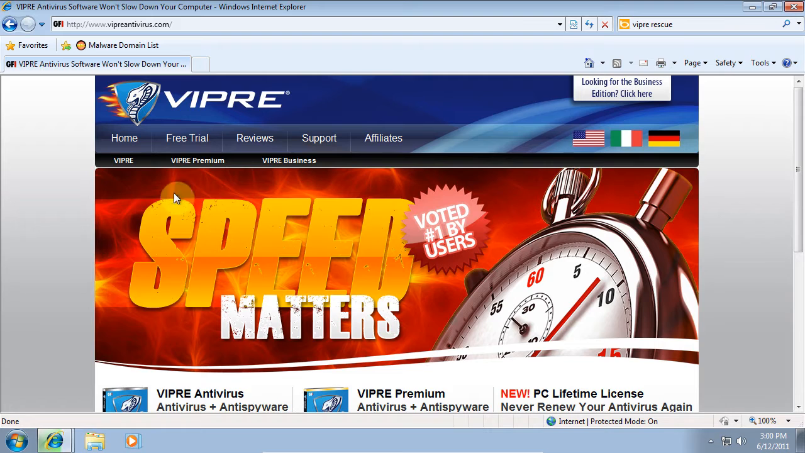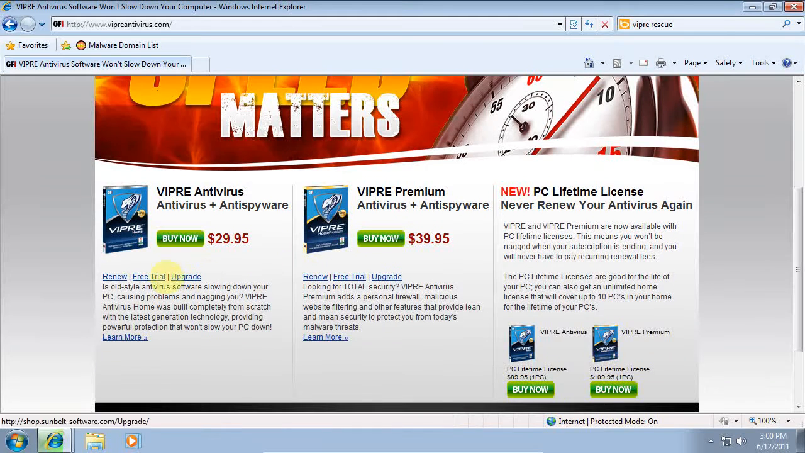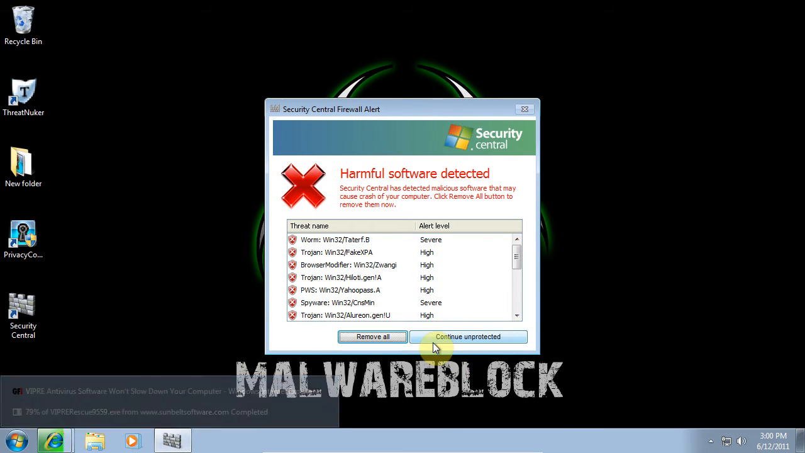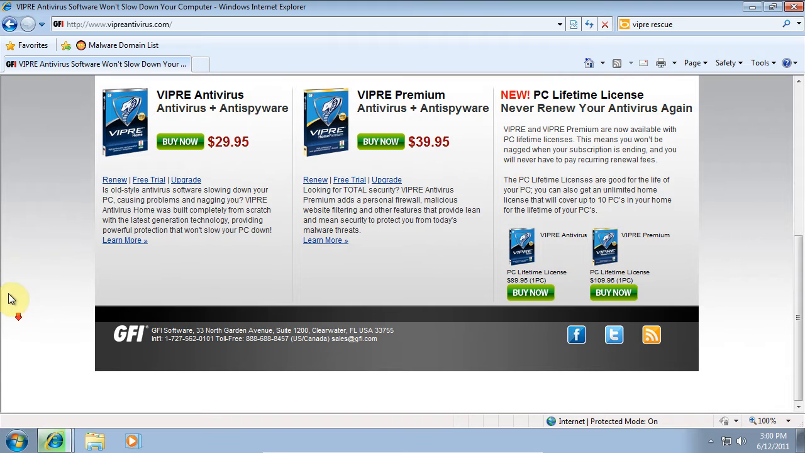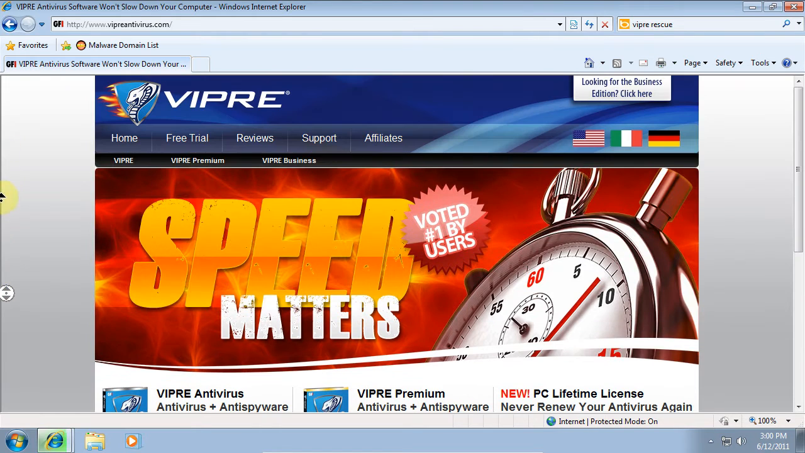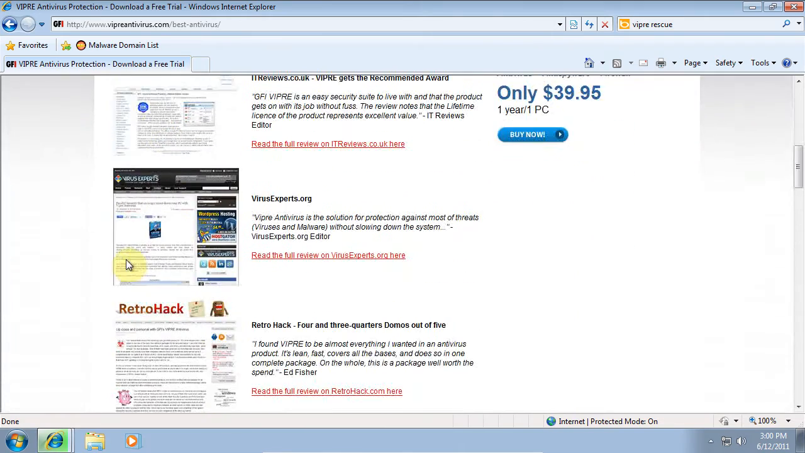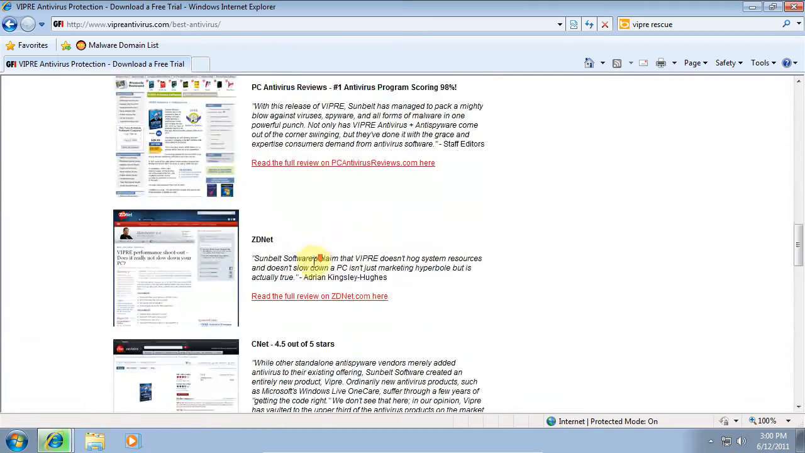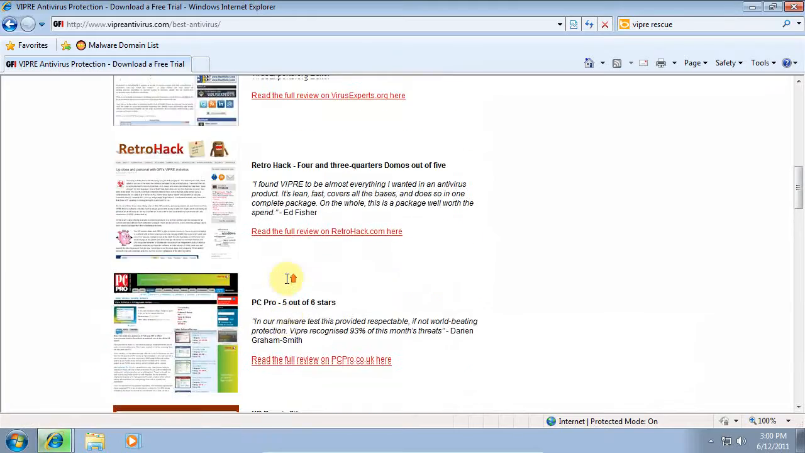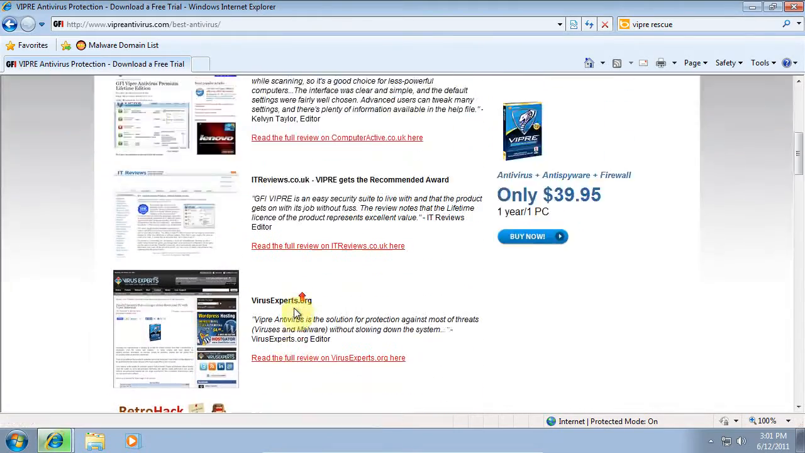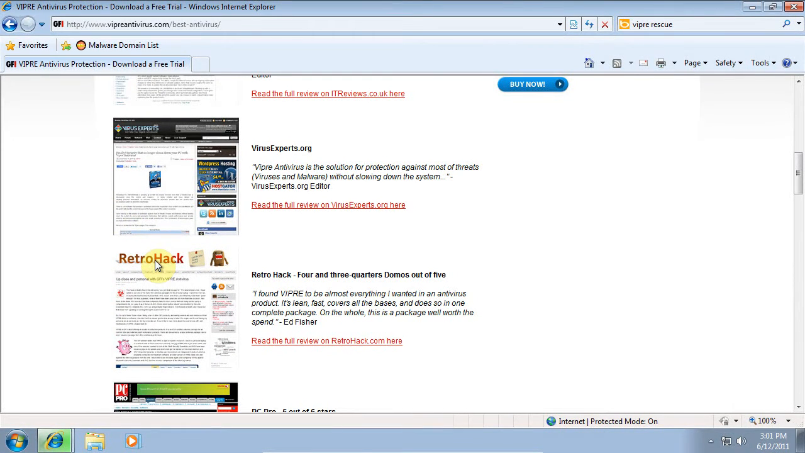Honestly, some people might think this is a rogue just from this big banner. Speed matters, number one by users and whatever. But Vipre's actually a really good antivirus software that I highly recommend to people. But this is the only one I'd recommend that you can pay for, really. I think all these people voted it really good, or a really good rating, I should say. So there you go. I love how Retro Hack has a Domo rating.